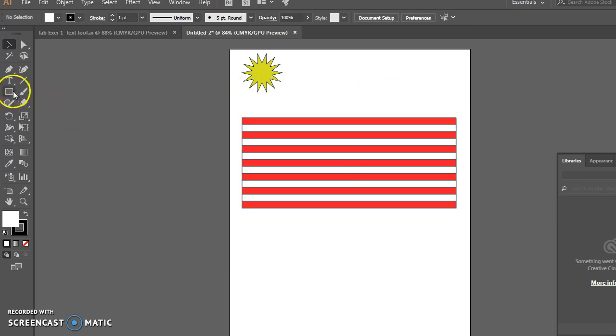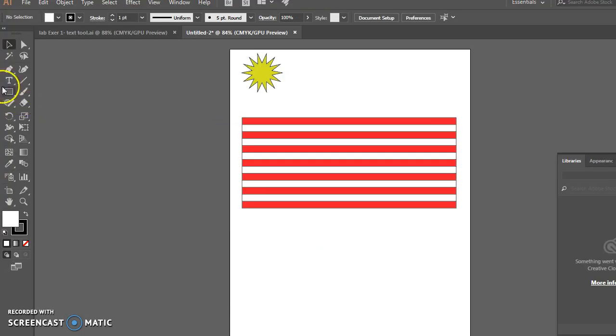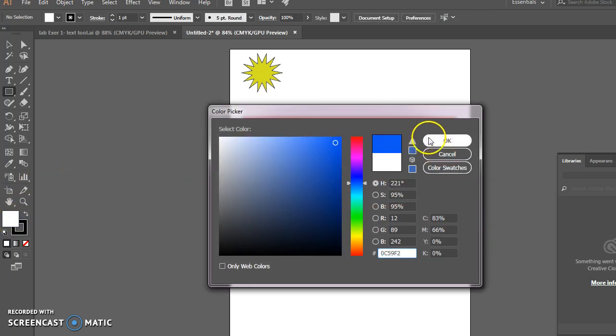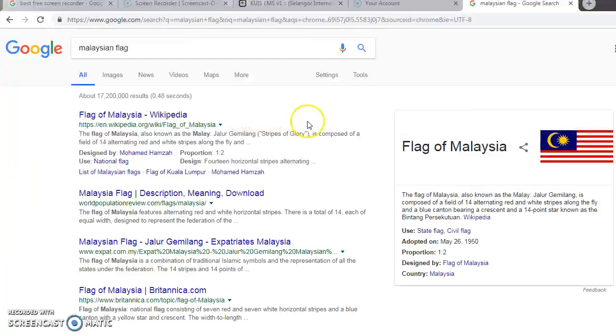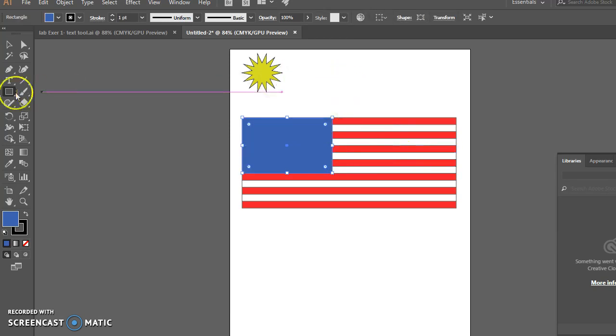Okay, make another rectangle, a blue rectangle. Click blue. Okay. You can change the color first. Blue. 1, 2, 3, 4, 5. Okay. And then put this one here.